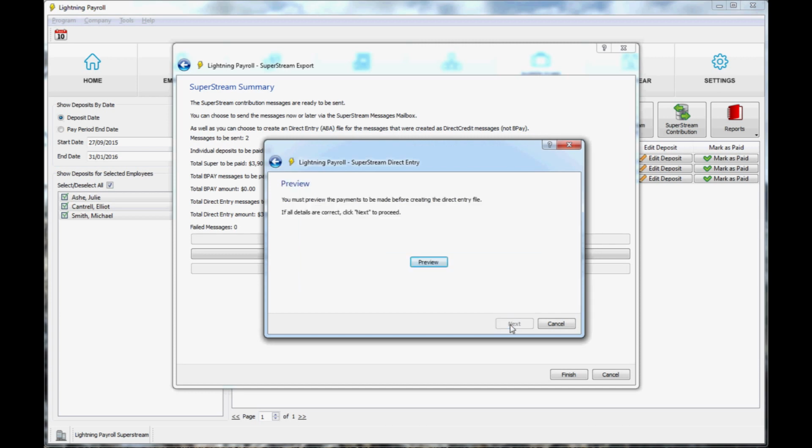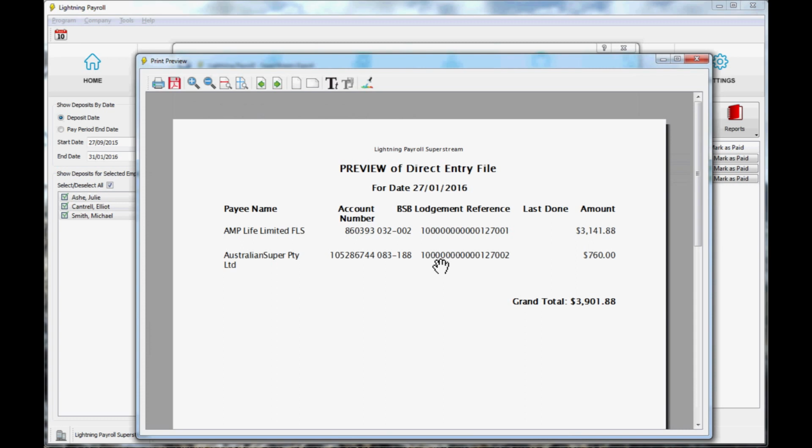This next screen requires you to preview the payment before moving on. This report shows all of the relevant information about each super payment, along with this unique reference number which was included in the Superstream message we've just sent. These transaction reference numbers are what the super funds will use to reconcile the payment with the related Superstream message once they both arrive at the other end.